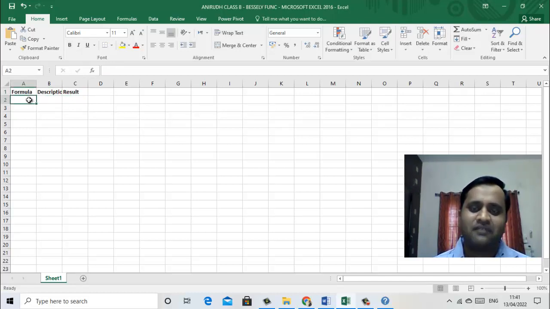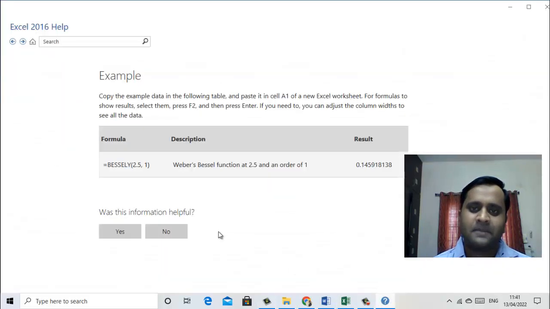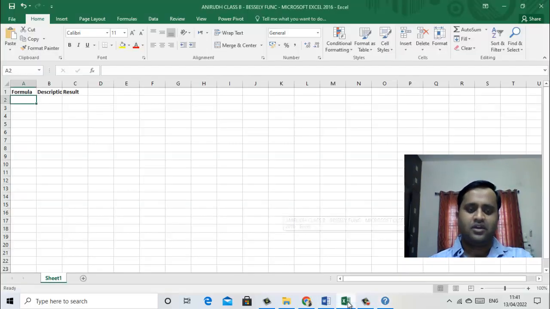On cell A2, now I have to type the formula for the BESSELY function. So let's look at the Excel help window here. I'll click on the Excel help window. For the values of the two arguments, x and n, argument x value is 2.5, argument n value is 1. So for this example, we'll use these two argument values. I'll click on the Excel window here.